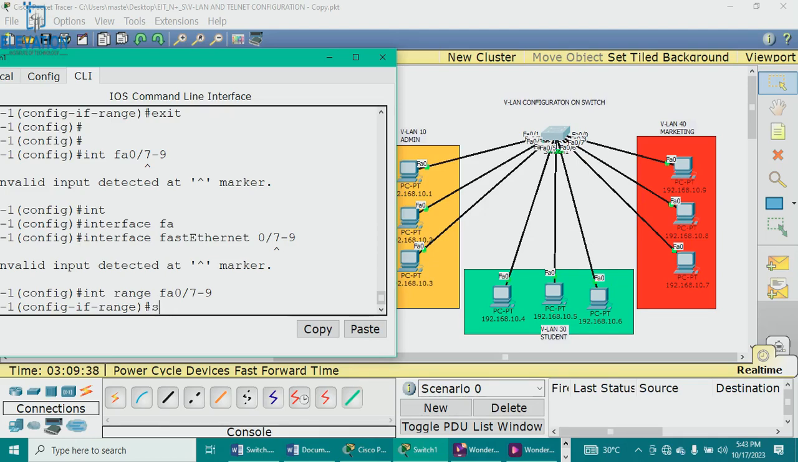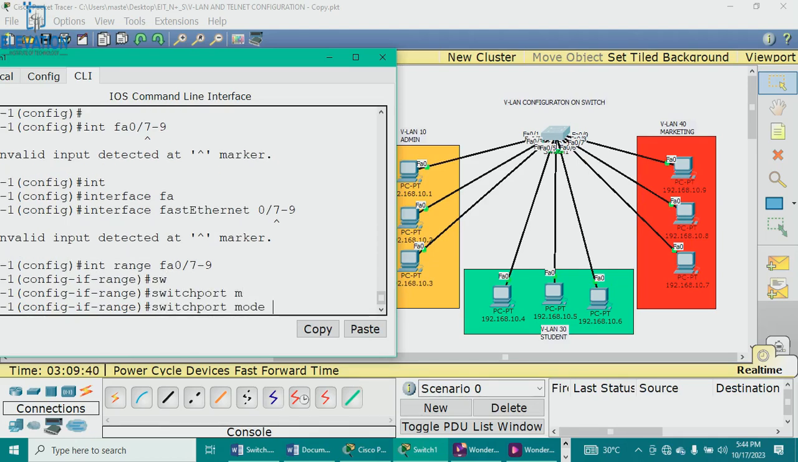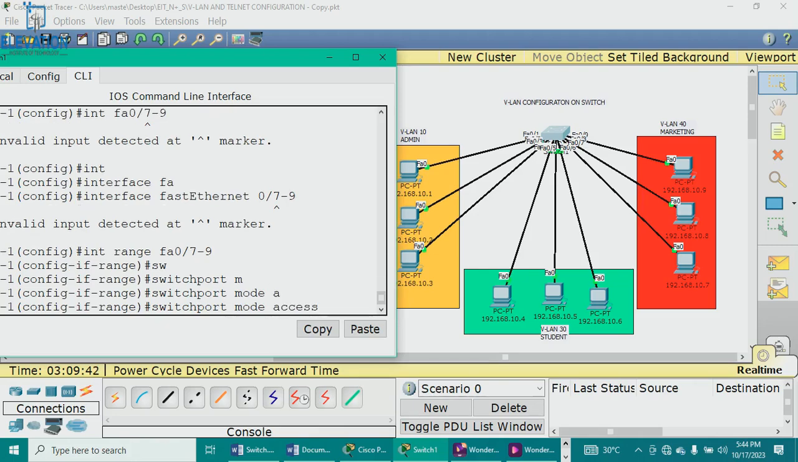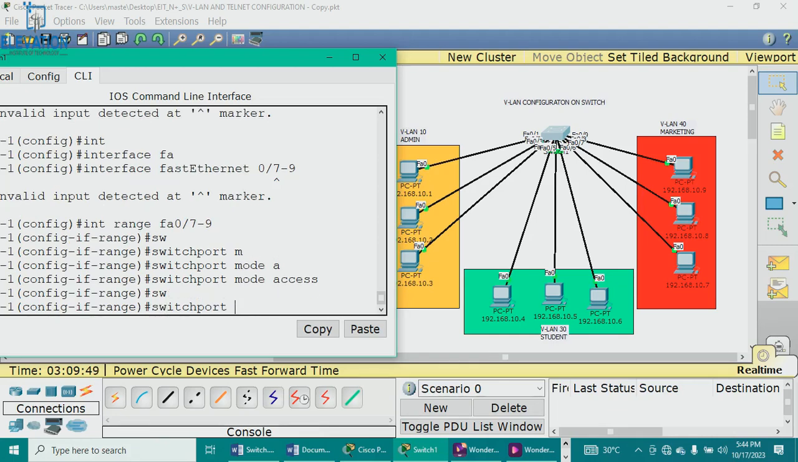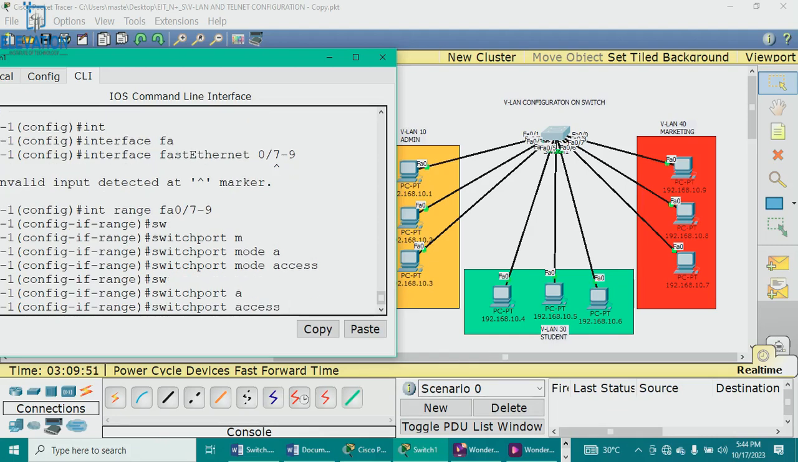So we're there now. So switch port mode access, enter. Switch port mode, no, switch port access. So we're saying from port 7 to port 9, they should access VLAN 40, which is marketing. So VLAN number 40.